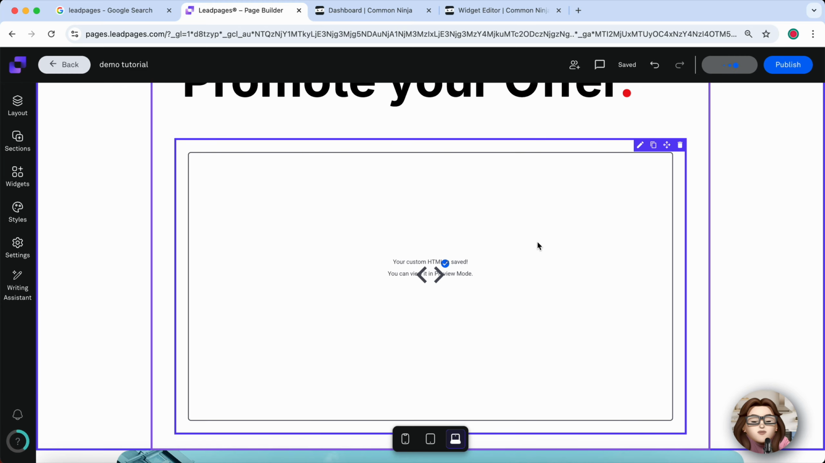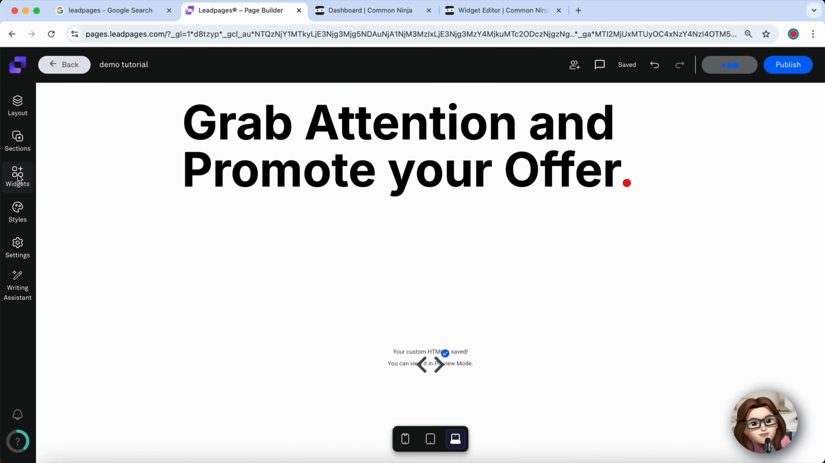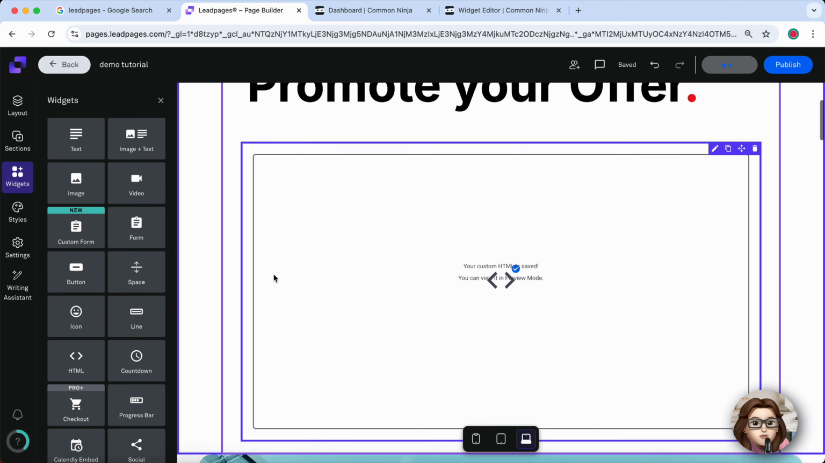That's it. Your chatbot is now live on your Leadpages landing page and ready to engage visitors, answer questions, and collect leads automatically.